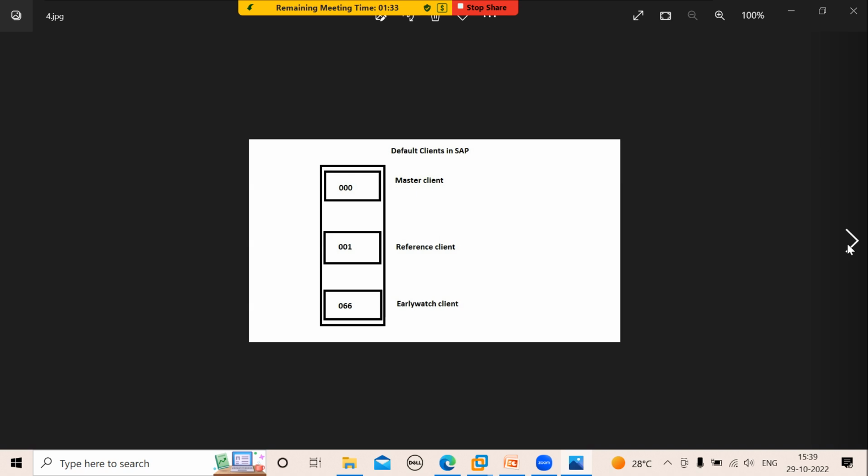In that class also, I told you this statement more than 10 times: 000 client is reserved by SAP to maintain R3 repository objects. Then this 000 client has access to all the tables of the database. Whatever tables you have in the database, you can access all of them if you log into 000 client. It also has baseline customizing settings required for German business.